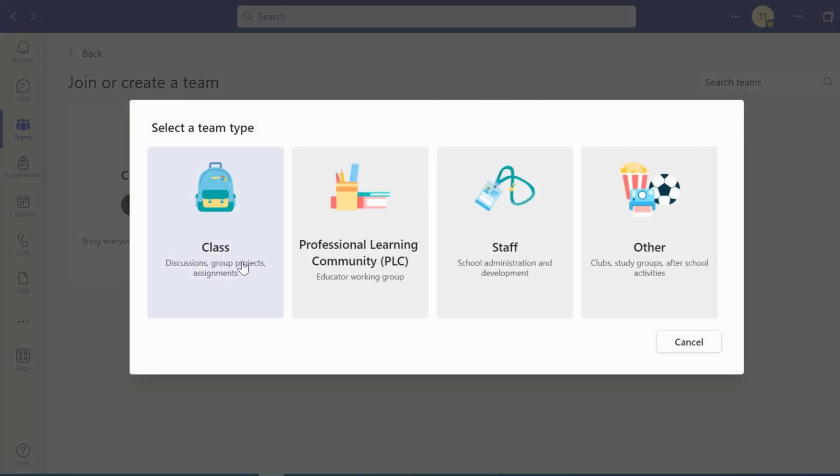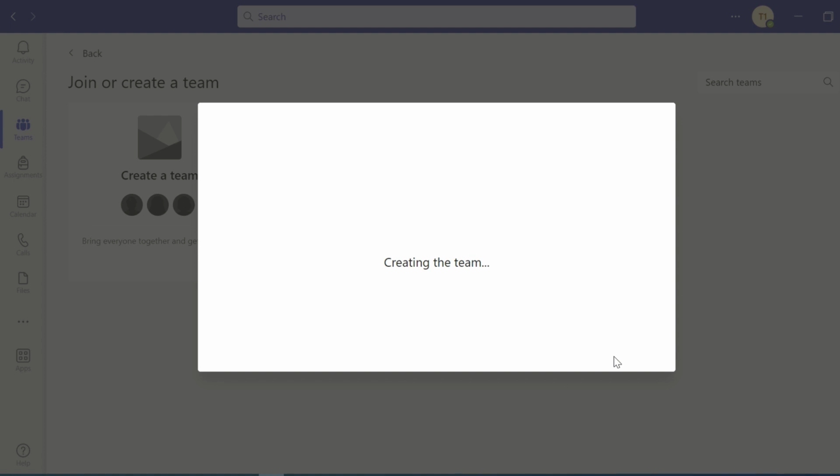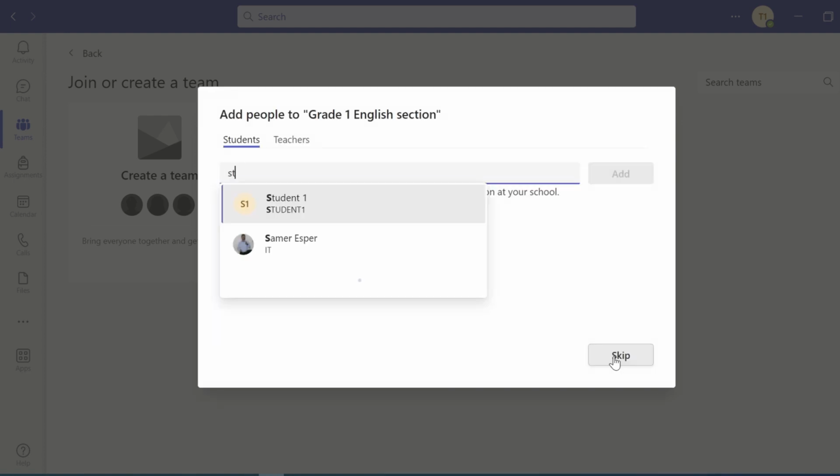Select a team type, like Class, PLC, Staff, or Other. Choose Class. Name the class team. Then add people to the class team.